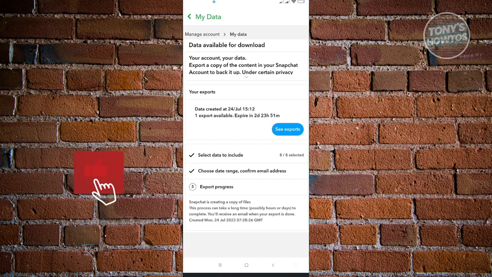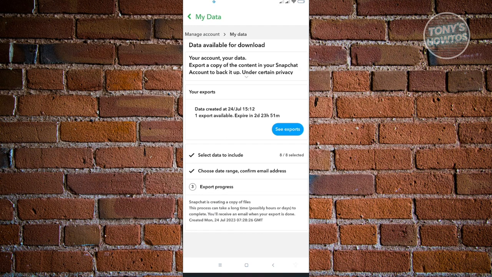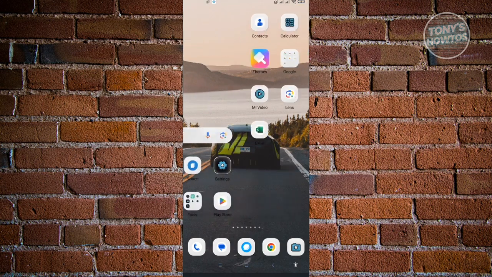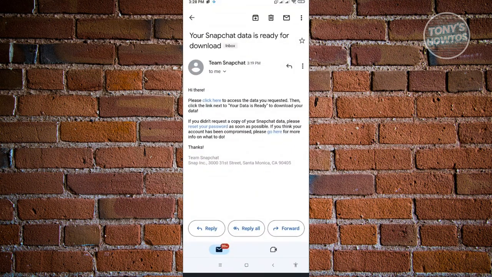But yeah, if you only have small amounts of data in your account, it's just going to take a few hours, like what happened to mine. But once you have received that information or that email, this is what it's going to look like. So I'm going to show you this one real quickly. It's going to say your Snapchat data is ready for download.